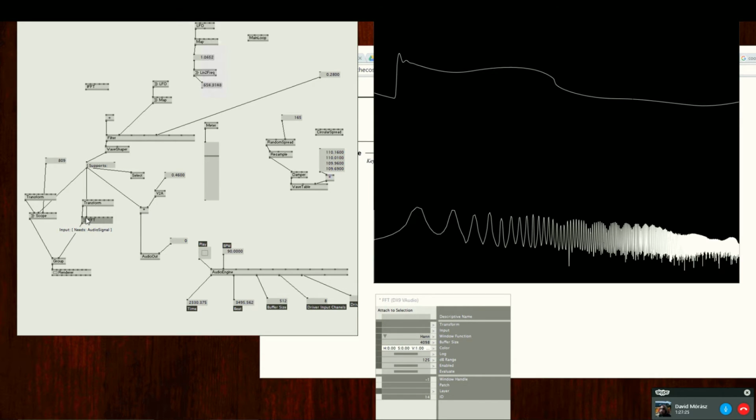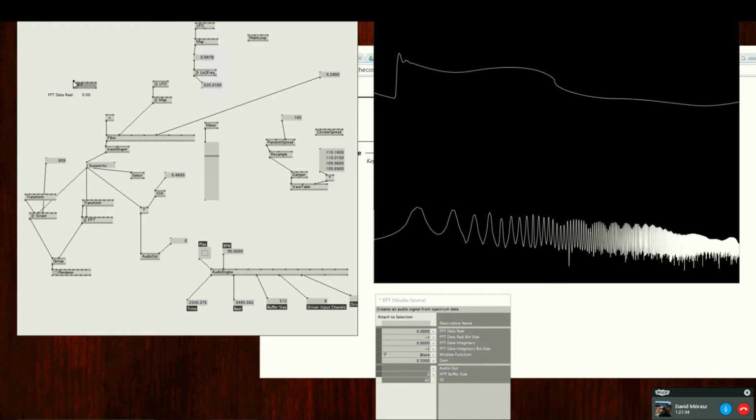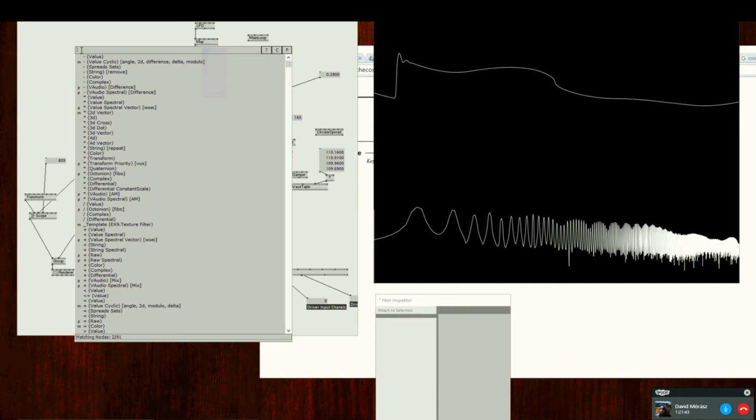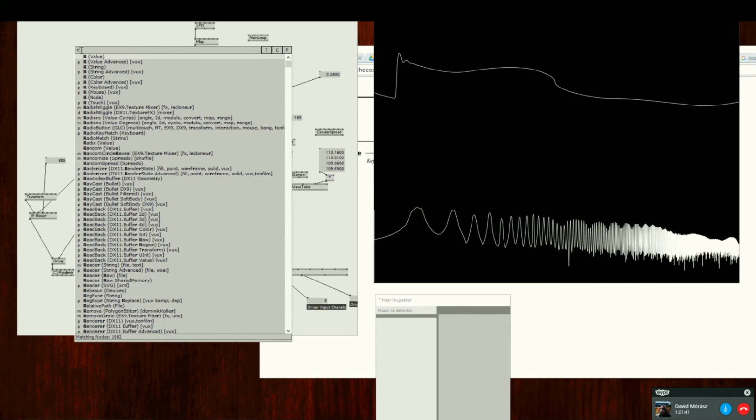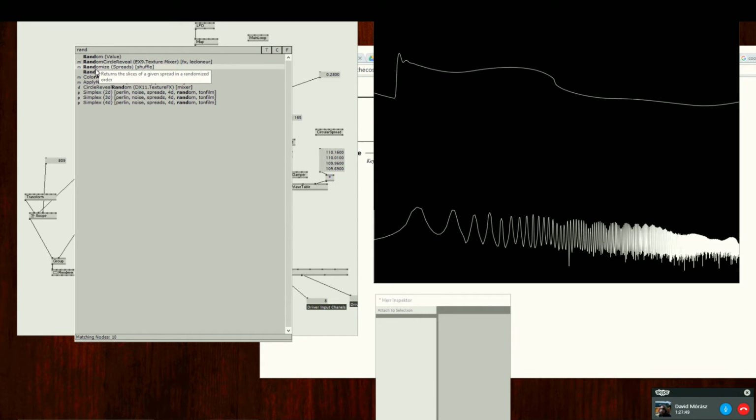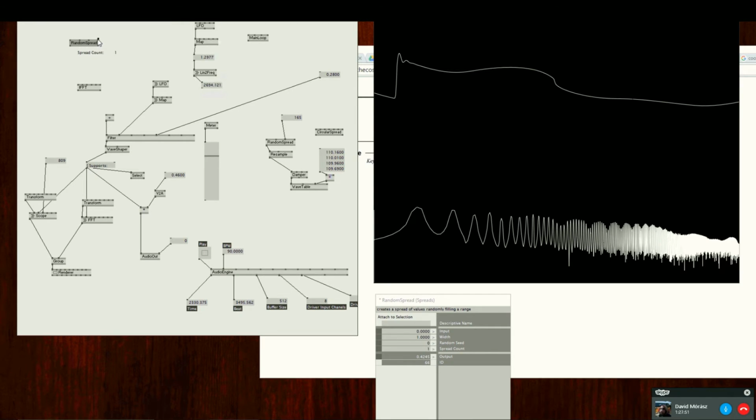So this node is taking an audio signal and it generates here, down here, this frequency spectrum. And you can also do the process in reverse. So you give it a spectrum and then the node generates an audio signal from it. So let's make a spectrum with, for example, a random spread, and then let's make also 1024 frequencies.